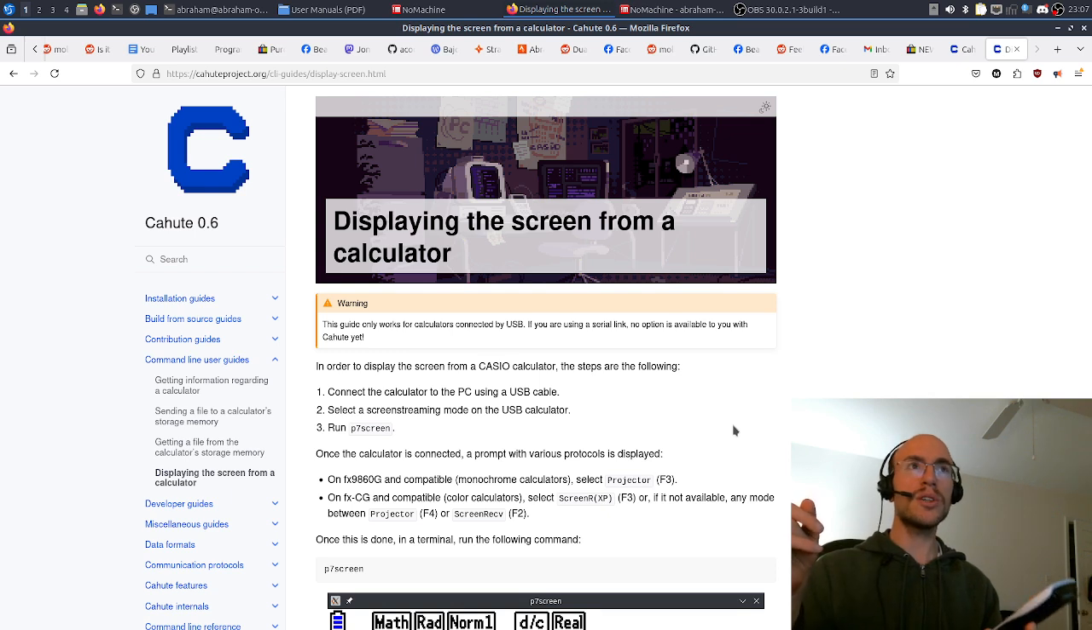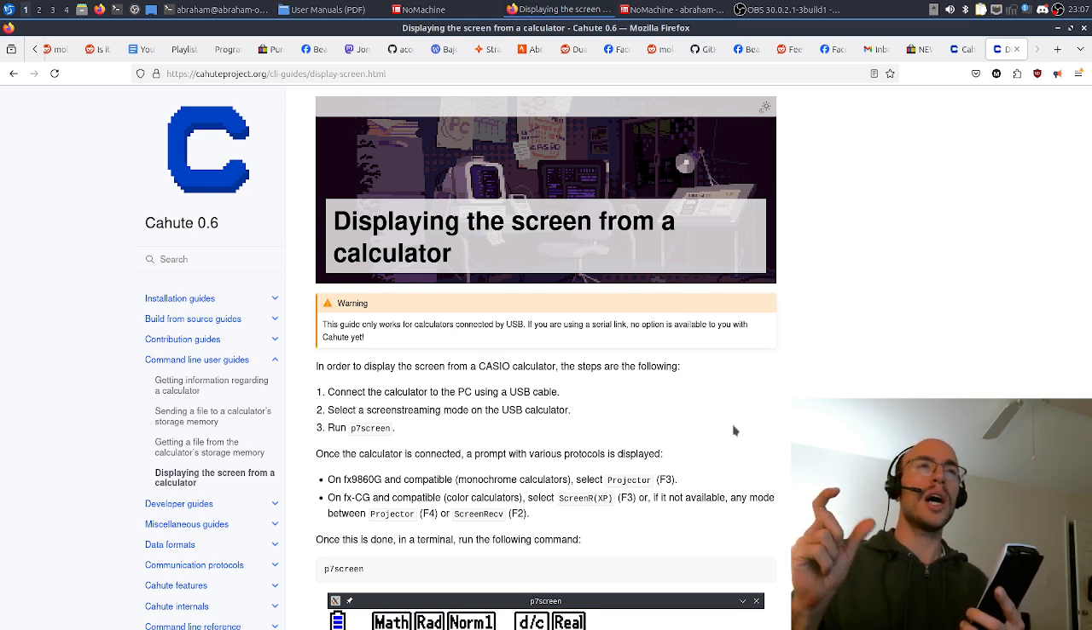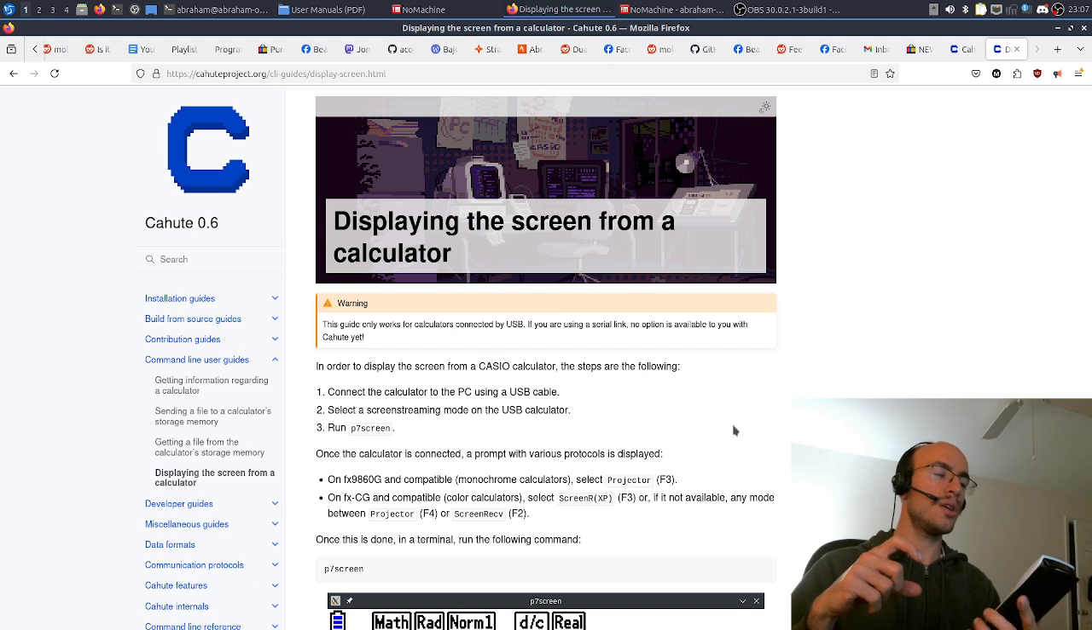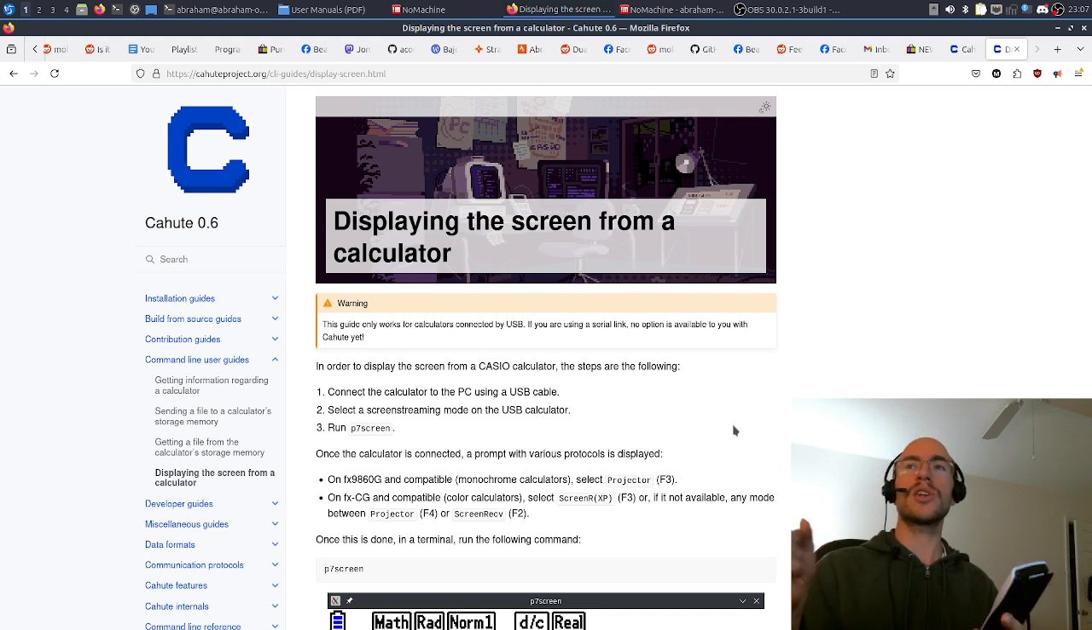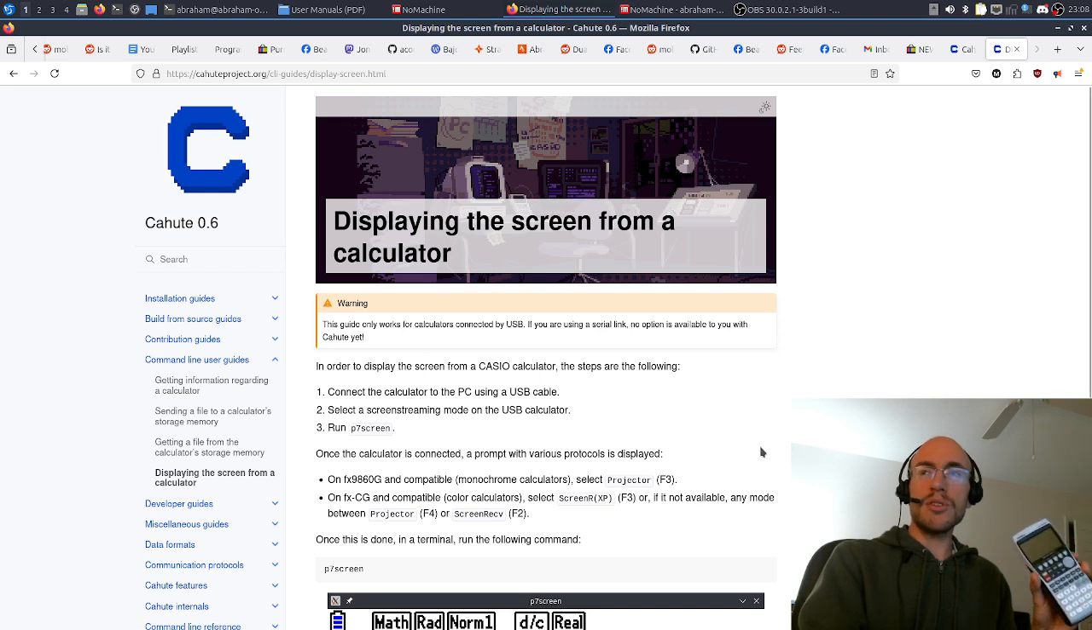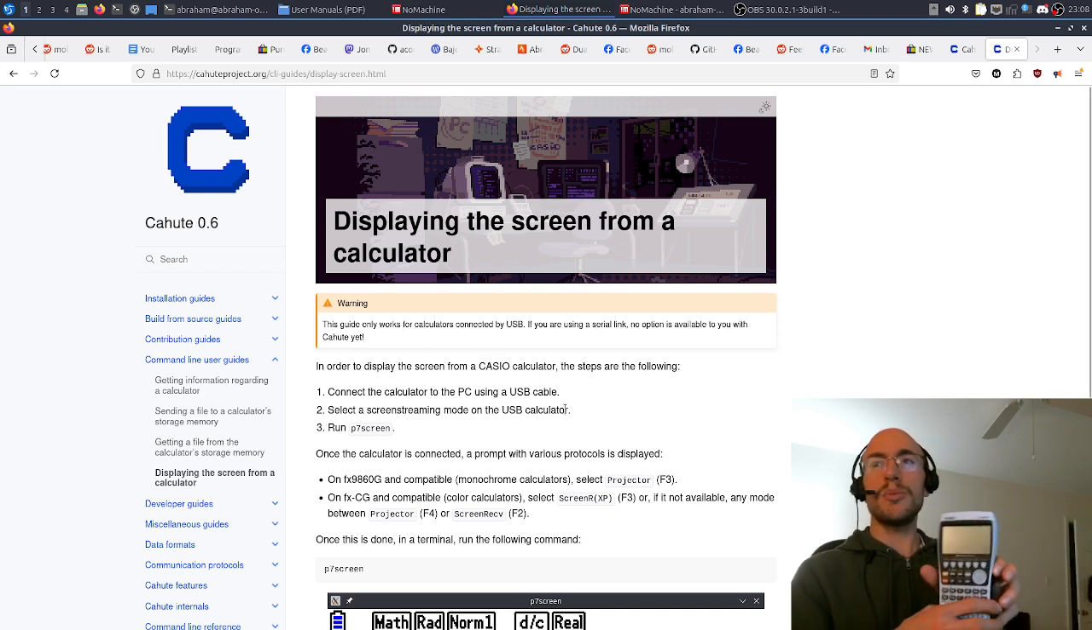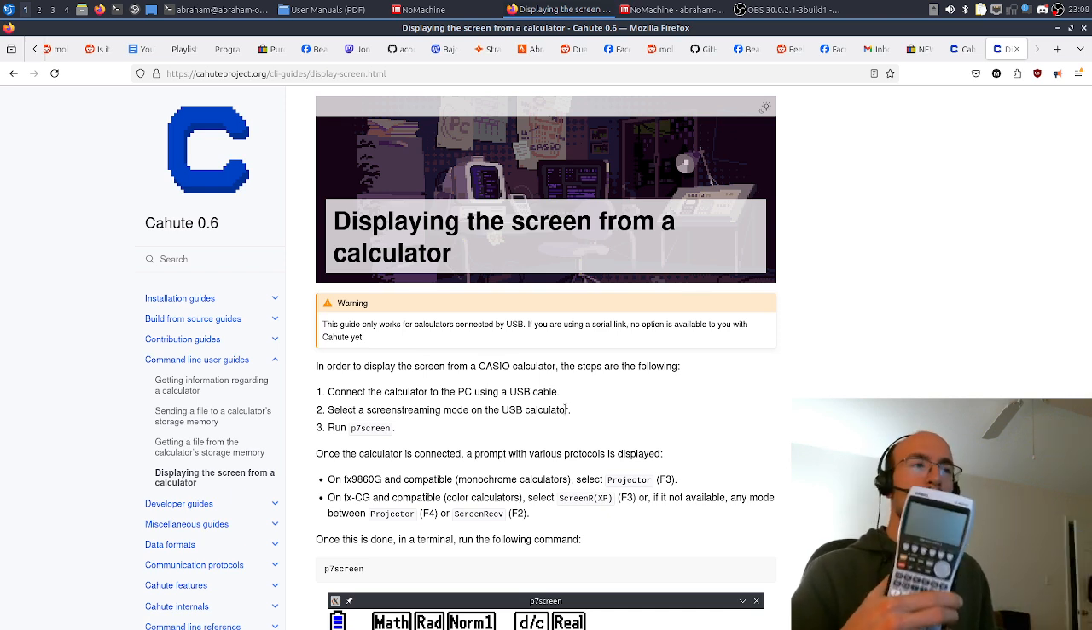There's another utility that's not part of Cahute I'll show in a future video that I believe turns the capture into a video stream, which is very, very cool. And I could have another video out of that that's just the raw video stream. I was a little bit intimidated by this at first, but it's really, really easy.